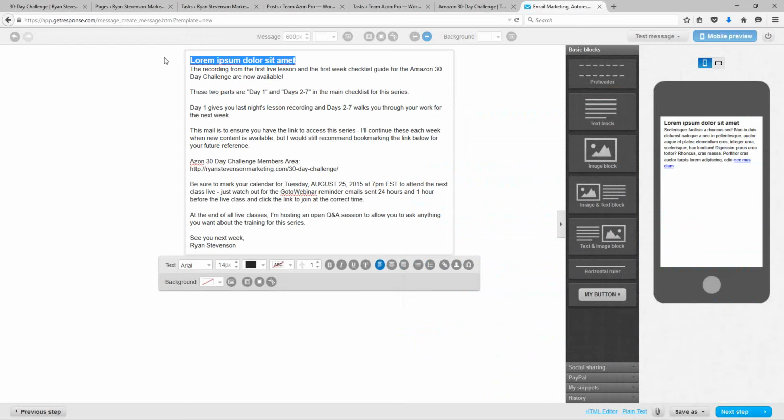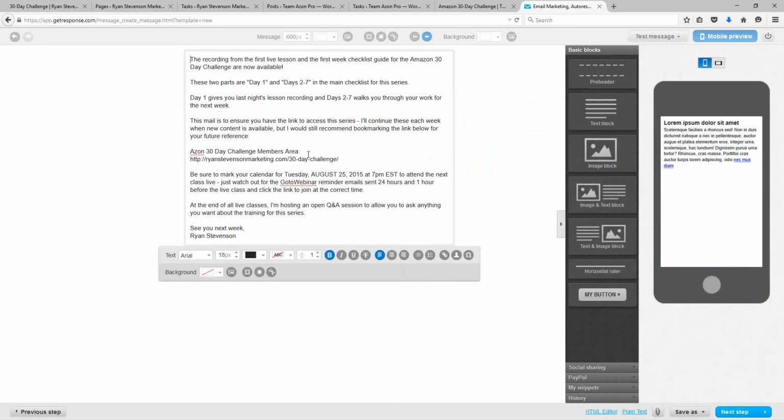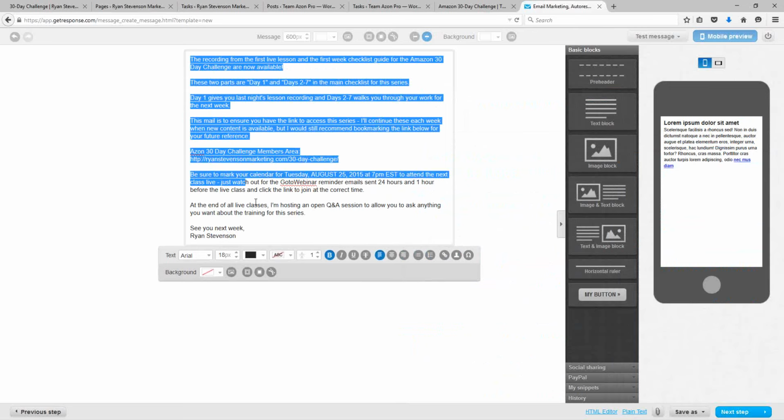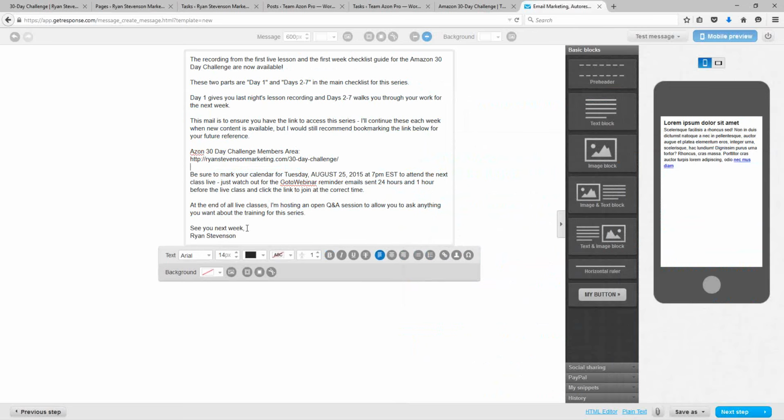Now what we want to do is select the title, and I just hit the delete key 2 times to remove it and to get rid of the blank line. So now this becomes my entire email.